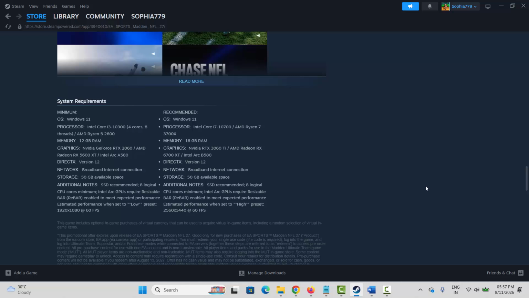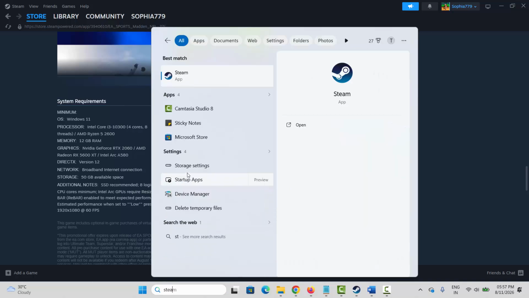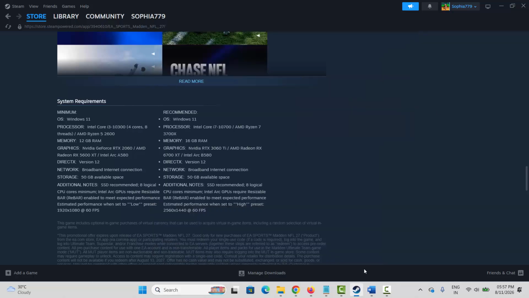After that you have to run Steam as administrator. For that you have to go to the search option. Here you have to search for Steam and click on run as administrator. After that try to launch the game and check if it's working.